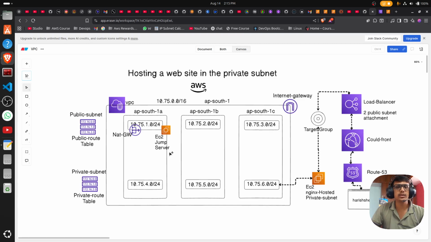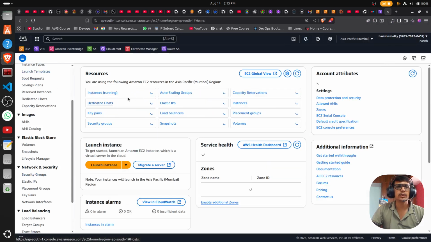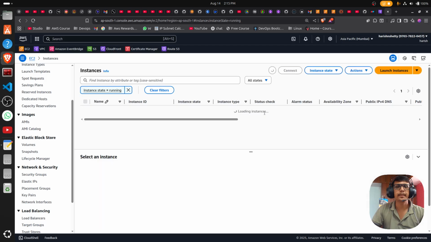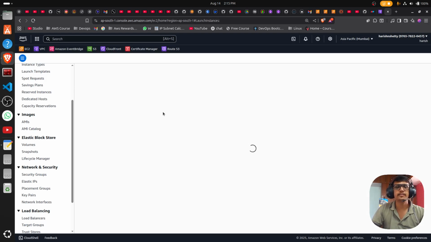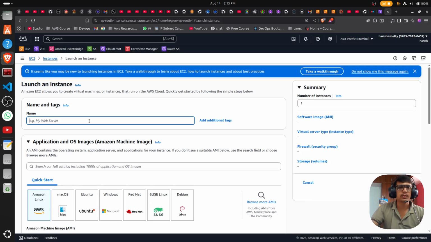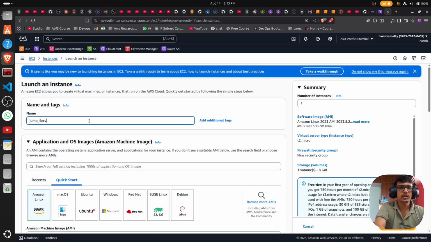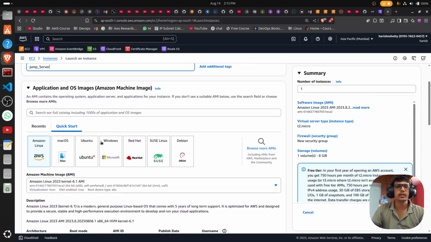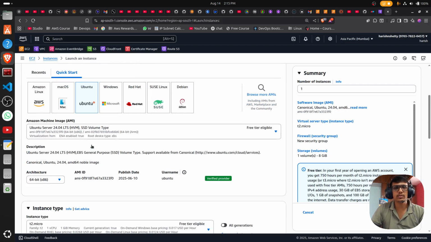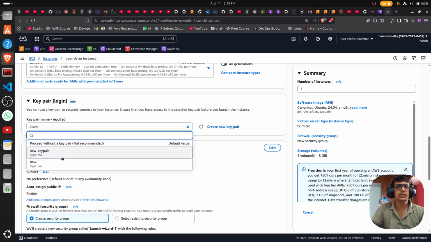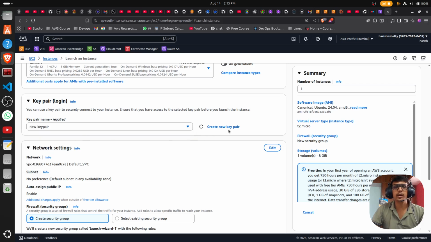Now we'll move on to the jump server. Come to your EC2 dashboard, launch instance. I'm going to give this name as jump server because I'm going to access it publicly. I'm going to select Ubuntu. You can select whatever flavor you'd like to host, and select the key pair. If you don't have a key pair, click here and you can create a key pair.